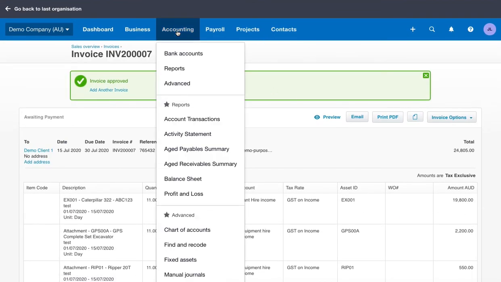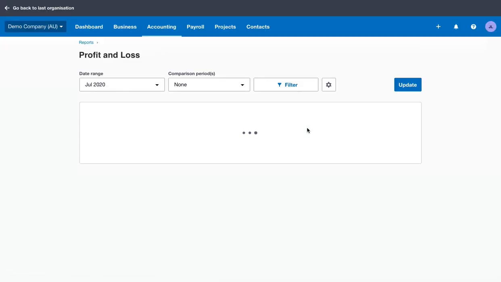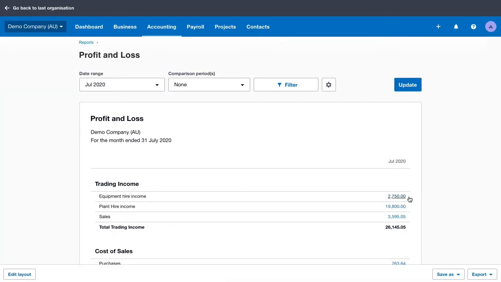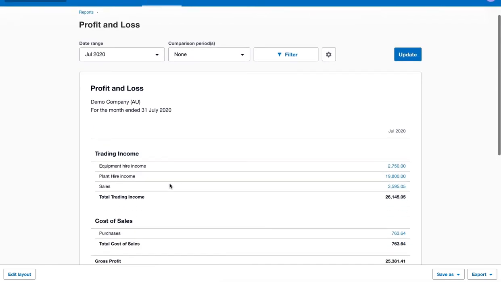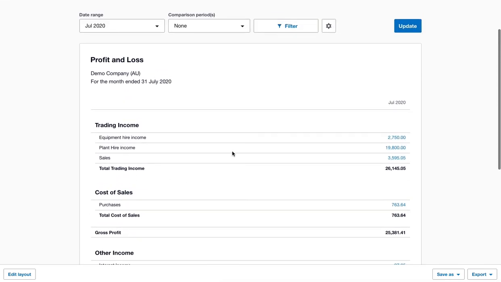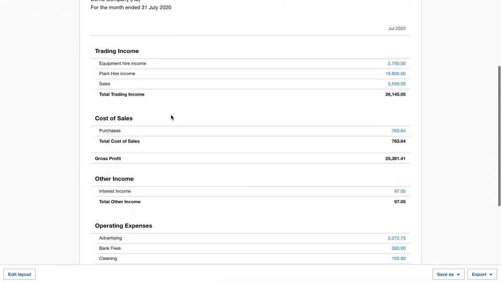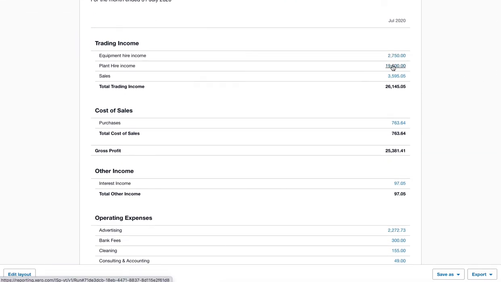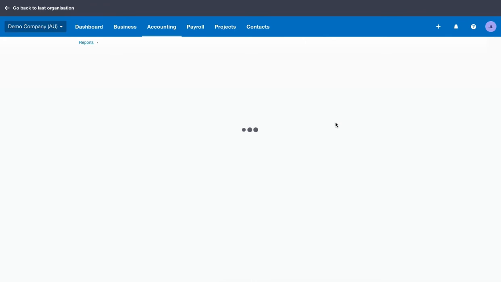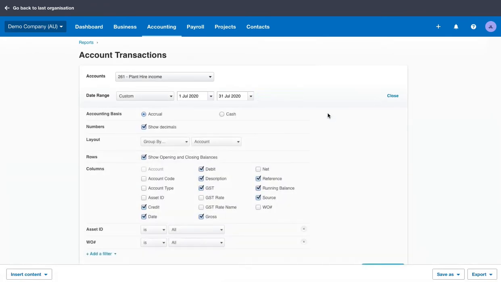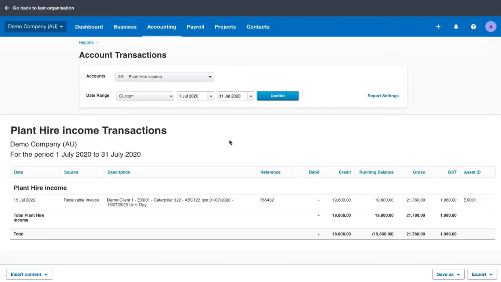And now if I want to go into accounting and look at my profit and loss, I will have income against both equipment and plant broken down in my profit and loss. Depends on how you guys set up your profit and loss, and I can see the information I need to see. I can go into plant hire income here. Because we utilize tracking codes, I can go into my report settings and add asset ID to my tracking codes, and I can see that EX01 has earned me that income for those plant hire income transactions.